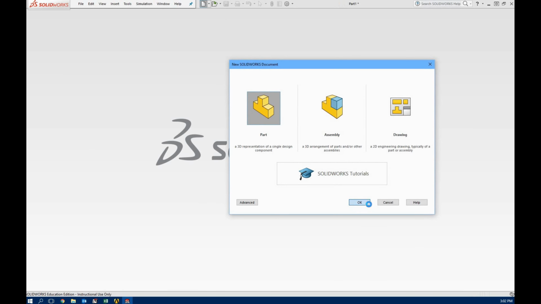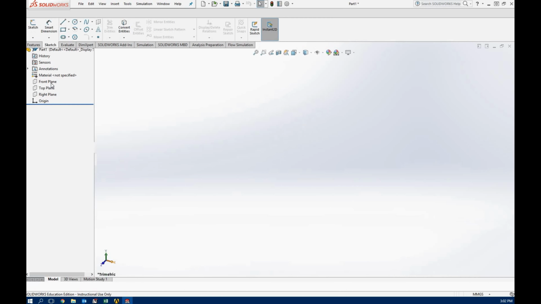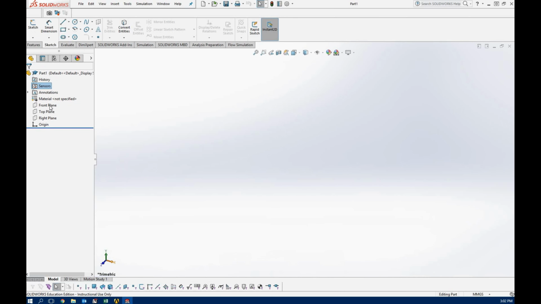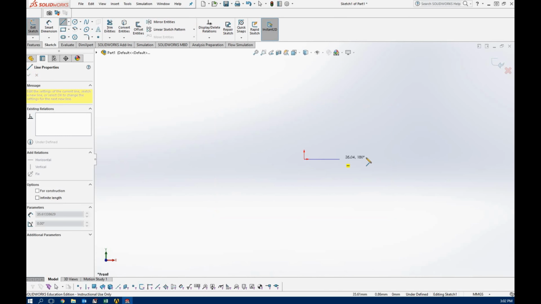Part. Let's go to front view, make it normal, and draw it. About 5 centimeter or 50 millimeter, and 50 here.